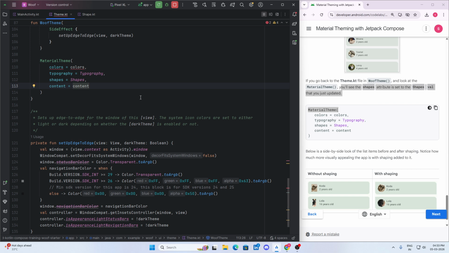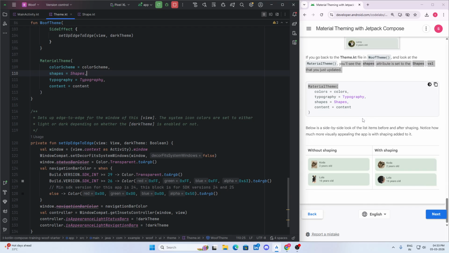So let me just undo the process that I did. Control Z to undo. You can see the changes which I have made. It is backwards. So we were here. Let's keep this as it is. Now let's move to the next step.